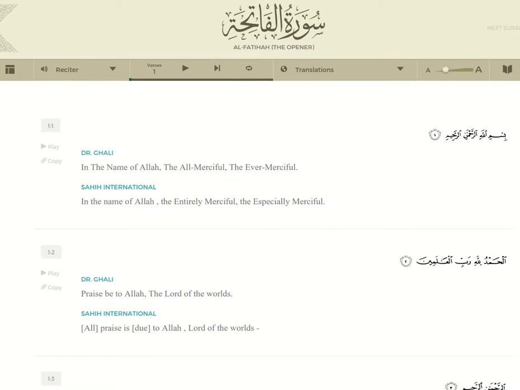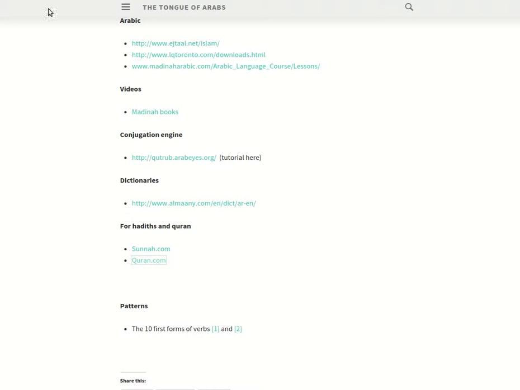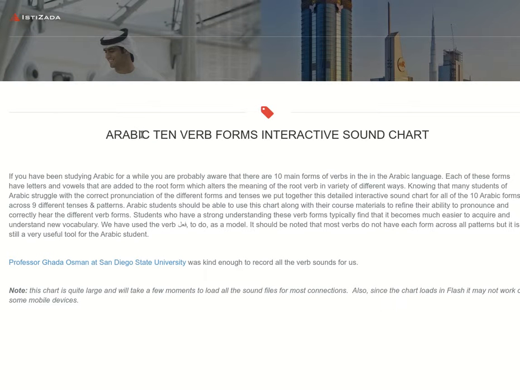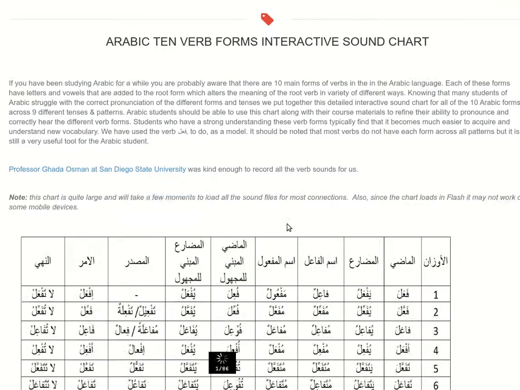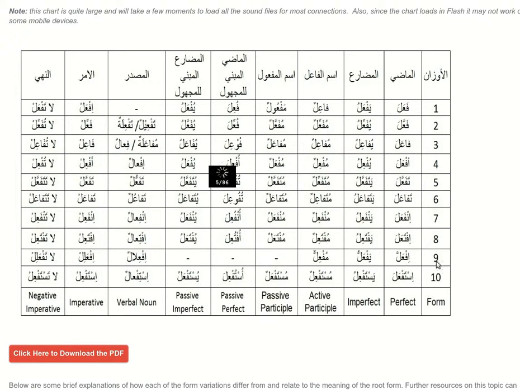Okay, so now, if you started learning the verbs, this is a useful thing. This is a very useful link: the Arabic 10 verb forms interactive sound chart. So here we have the 10 forms, al-awzan.